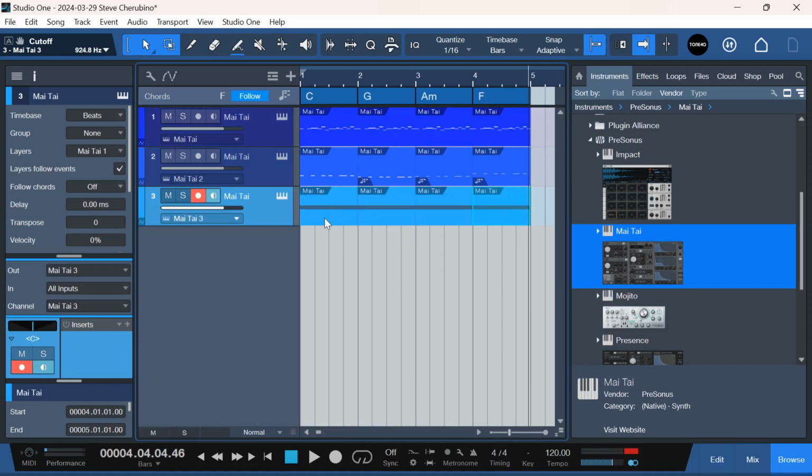Duplicate them 4 times. Turn this on the chord track, but follow the chords to narrow. And now we got this.